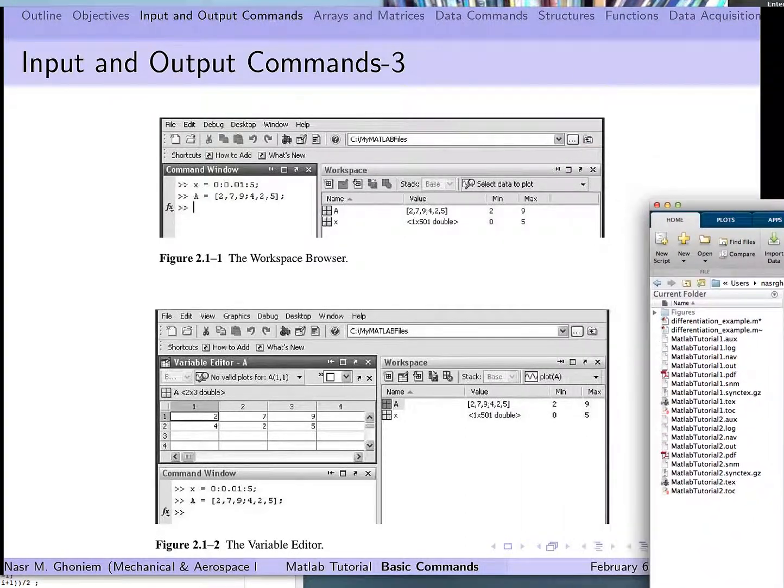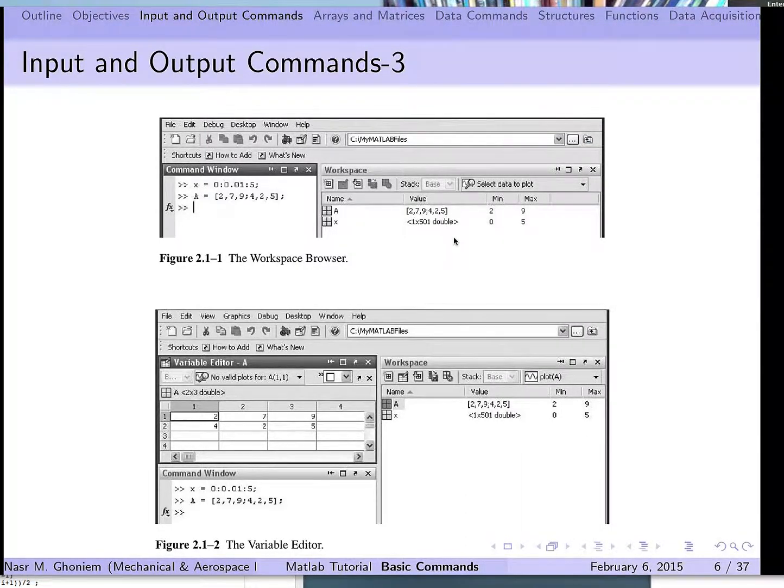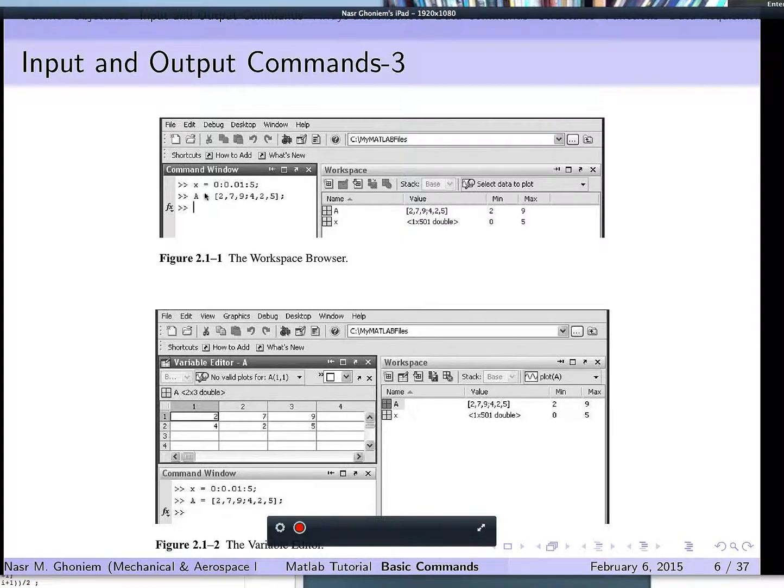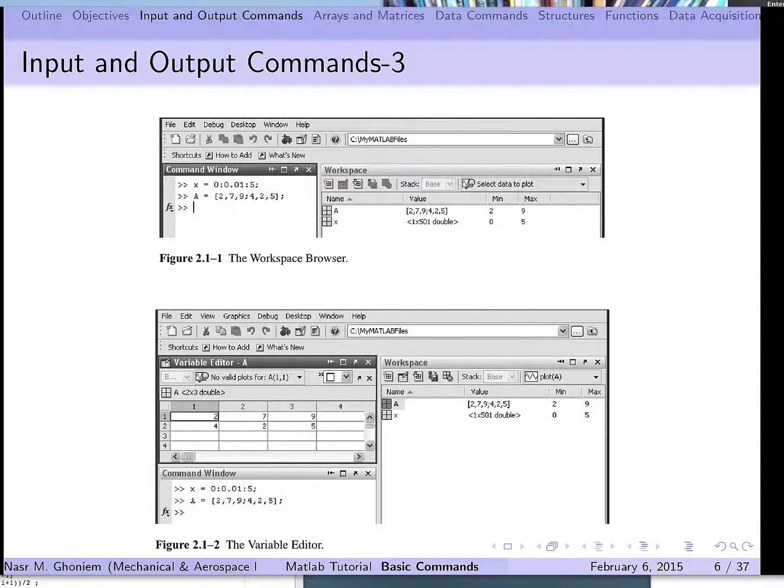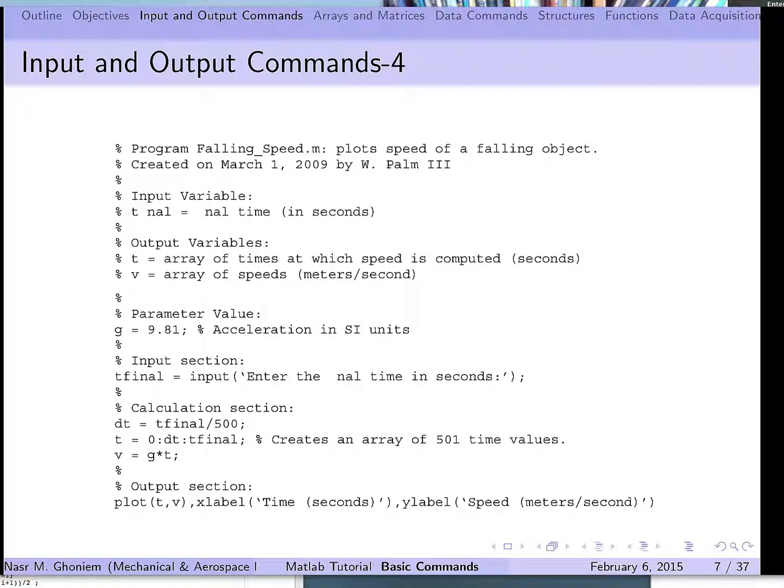These are summarized on this slide: you put in whatever data on the screen, and then it will store them. A is a matrix, and X is an array or a vector, and then you can access that and edit it if you want. So this is a nice way to also get the input data.